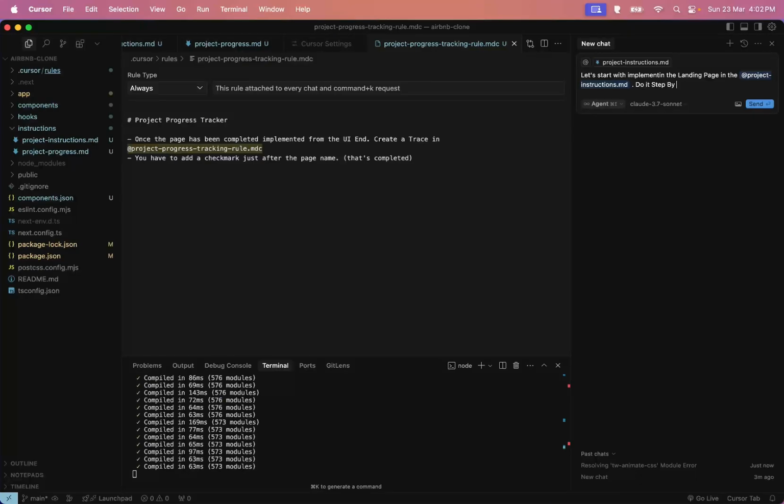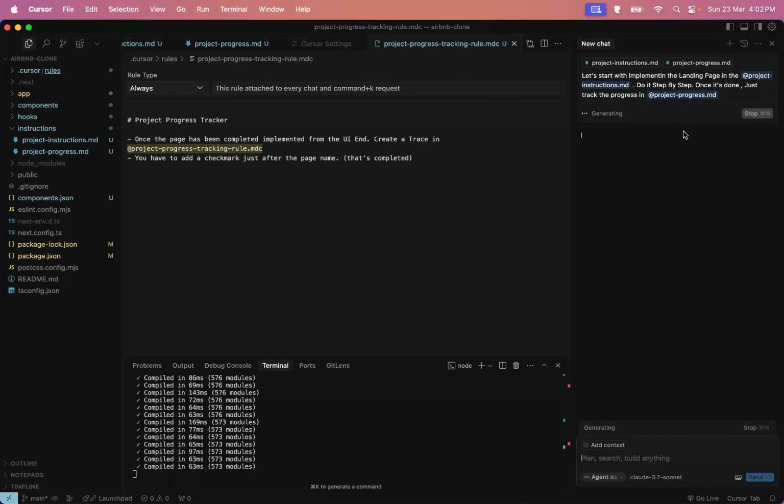Okay, do it step by step. Once it's done, just track the progress in project progress.md. Okay, so I'll just click on enter. So what we'll do is implement the landing page for Airbnb.